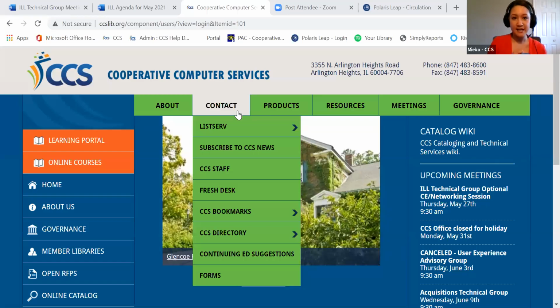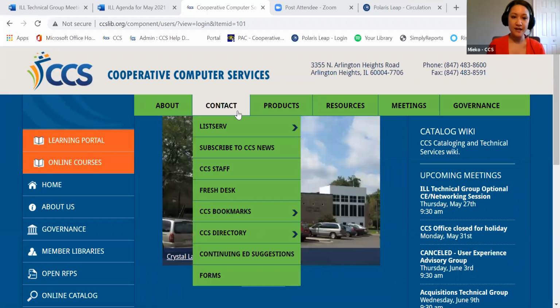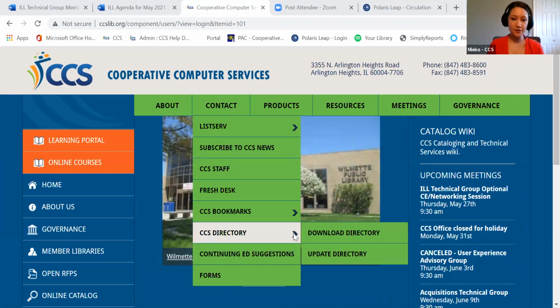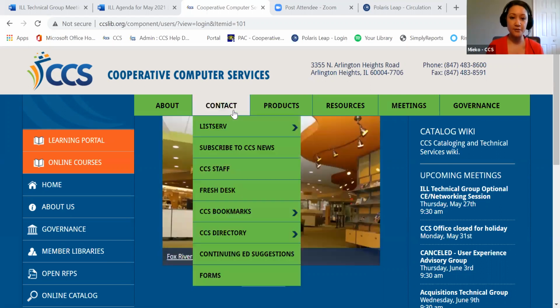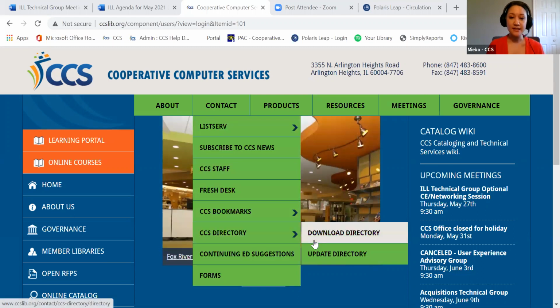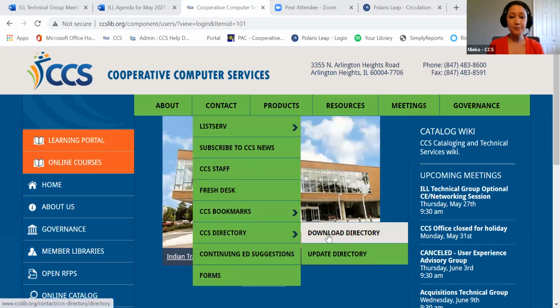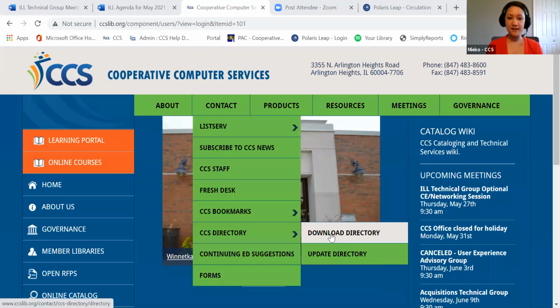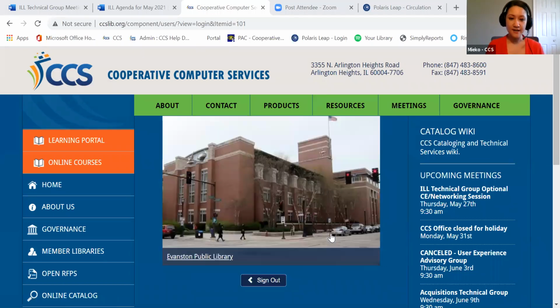On the CCS website, under contact, there is an area for the CCS directory. This is where you can click update directory and submit any changes to staffing. So if you need to change a circulation contact or an interlibrary loan contact, you can do it there. And then you can download the directory. Beth will update the directory whenever we get an update request, and then post the updated version to this download directory area. Just click there, download it, and save it to your desktop. That is what I very quickly wanted to show you.